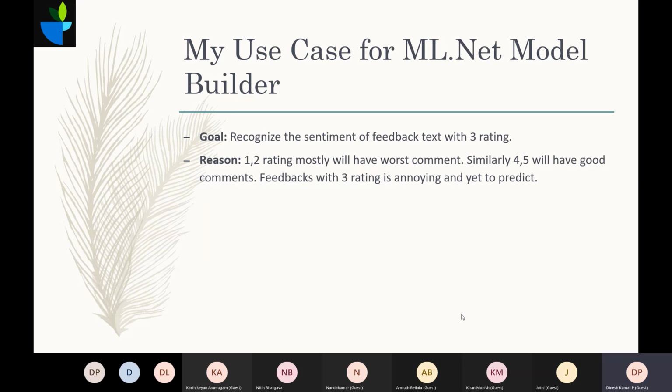The general statement is that 1 and 2 ratings will almost have bad comments, and 4 and 5 will have good comments, right? This is general. We need not have machine learning and all those things in this. But what in the case of a 3 rating? Will it be a bad comment or a good comment? It's a neutral one, actually.